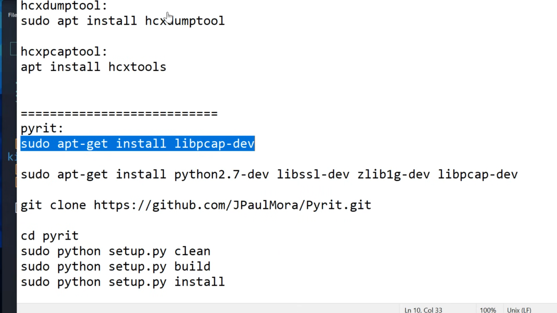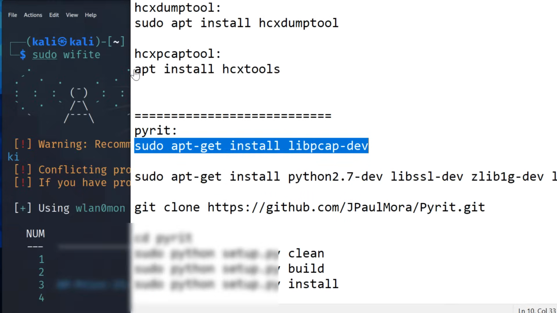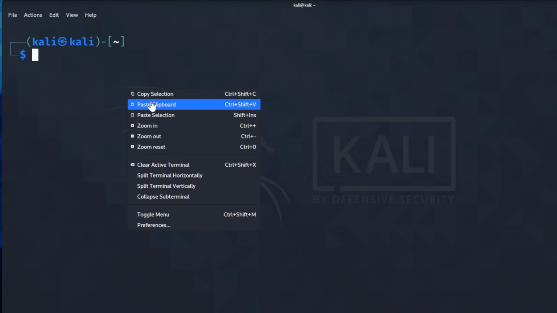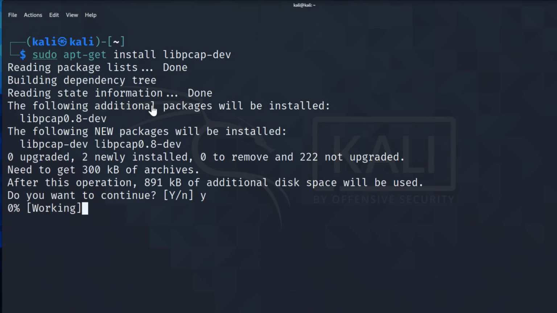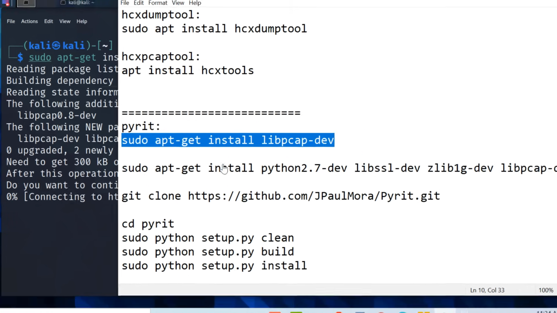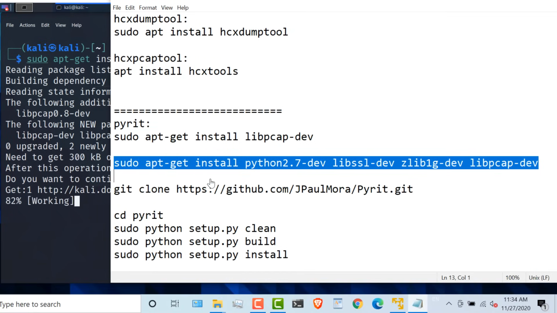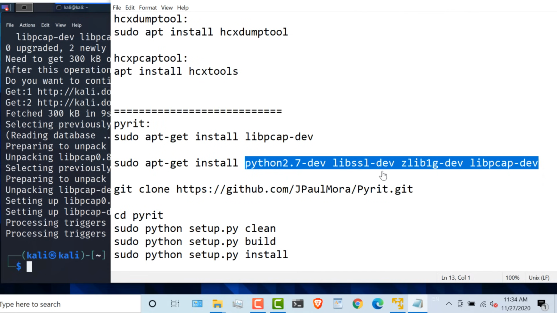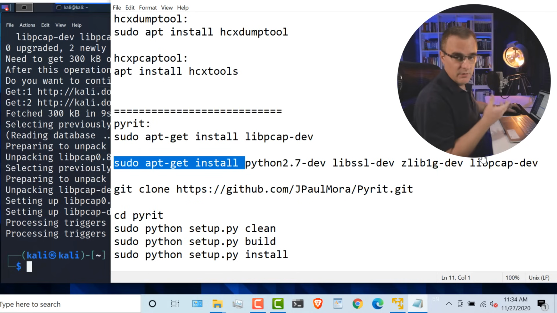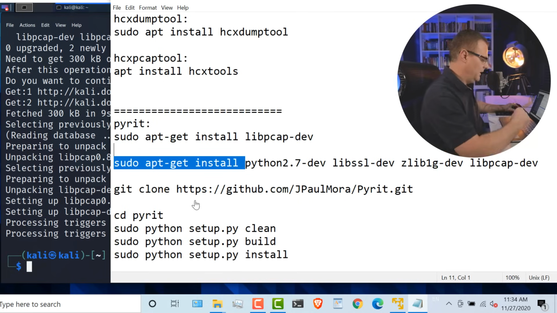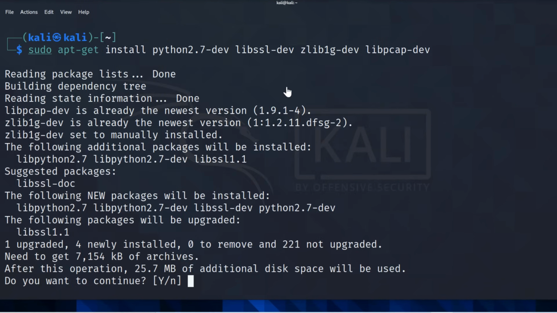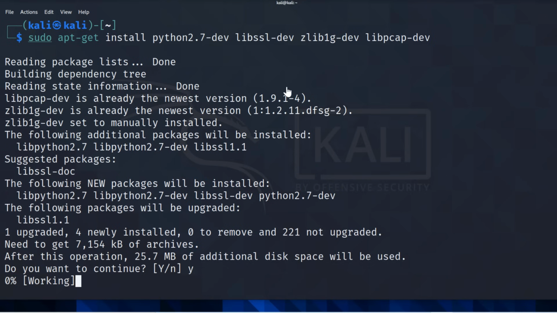Okay, so first thing is install libpcap-dev. So clear the screen and I'll paste that command in. While I'm waiting for that, I'm going to copy this command, sudo apt install python2.7-dev, libssl-dev, and some other software. This is optional, but I would recommend that you install this on 2020, like I'm doing here. I'm using 2020.4 here, and this worked for me, so should work for you. I'll paste that in. Say yes to install the software.